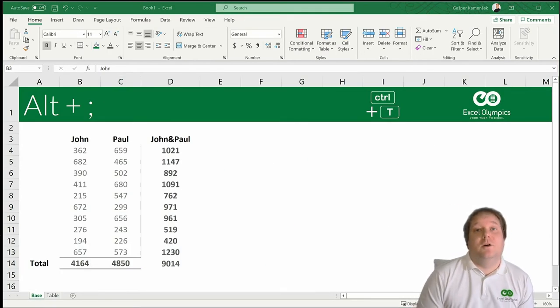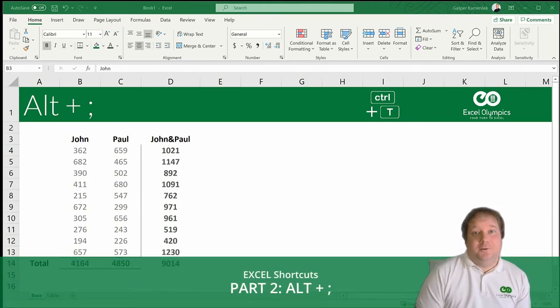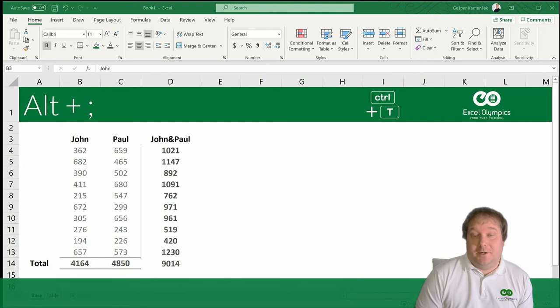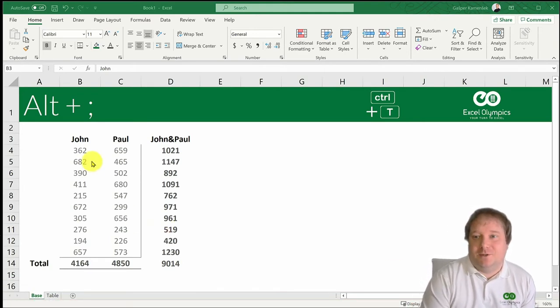Next up, it's the Alt and Semicolon shortcut. Now, I'm going to go out on a limb here and guess you've never used this one before, but it's brilliant. So let's do this.